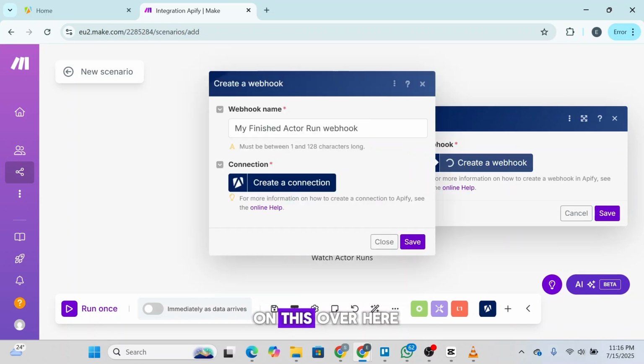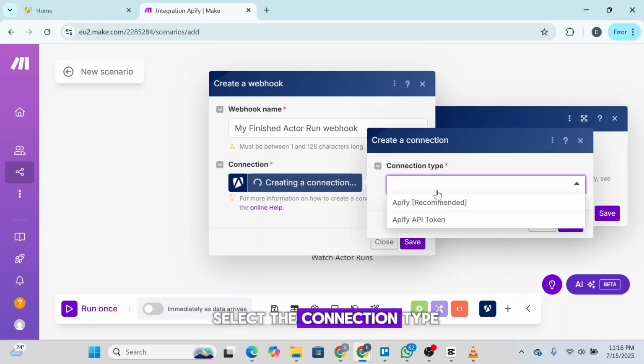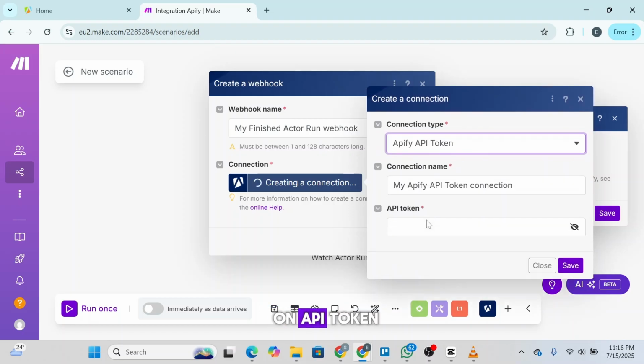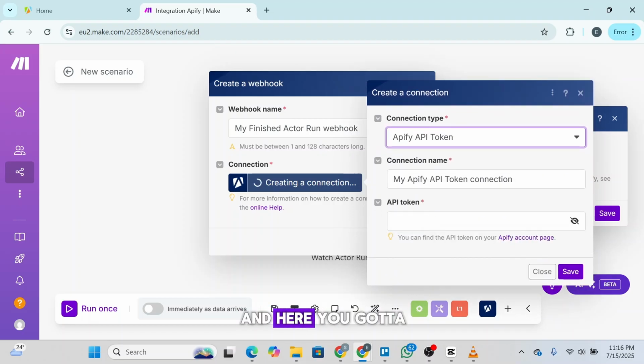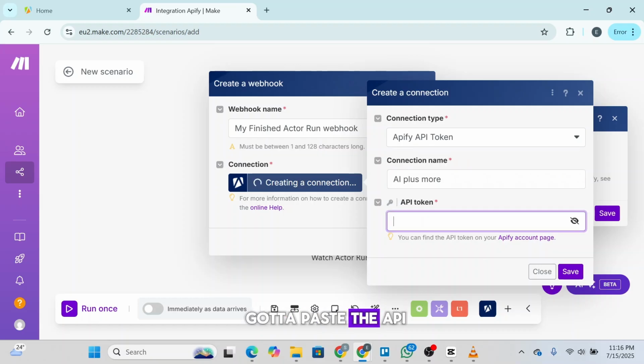So I'm going to click on this over here, and here I got to create a connection. So I got to click on create a connection, and then I got to select the connection type. So I'm going to click on API token, and here you got to give the connection name. Let's say I'm going to give it a name such as AI plus more. And after that, I gotta paste the API token over here. Now you gotta paste the API token from the Apify over here.